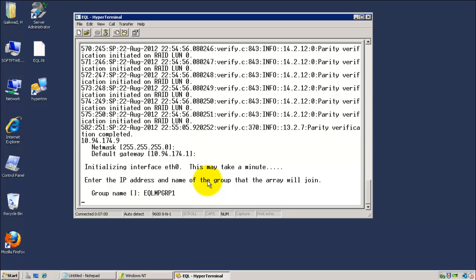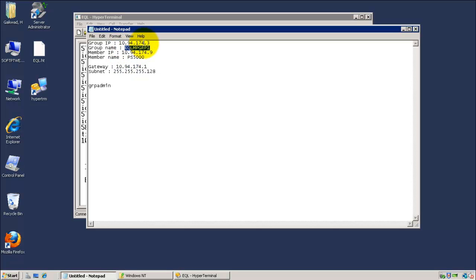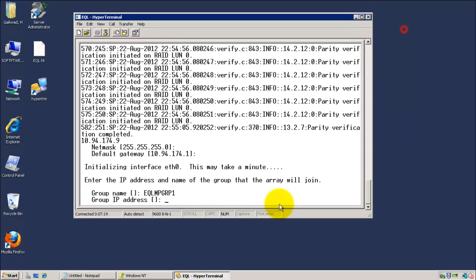So this does not exist. Okay. Since it does not exist, it will now ask me for a group IP address. If this group was already existing, it wouldn't have asked me for the group IP address. So I'm going to put the group IP address as 10.94.174.3. These are the static IPs which I had acquired earlier.